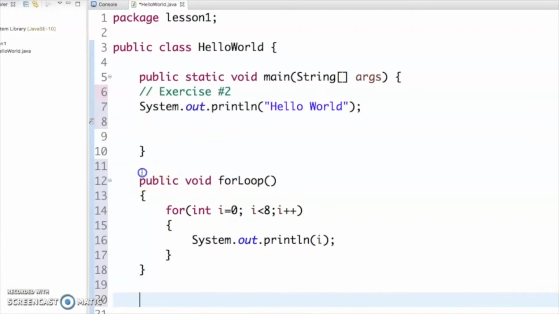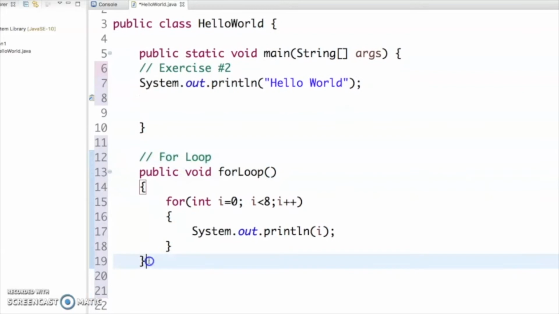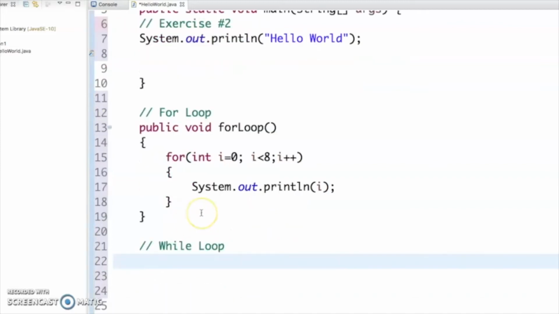Alright guys, now that we have created our for loop, let's create a while loop. Now I'm going to have a separate method for my for loop here and a separate one for my while loop. So I've commented them out so it's easier to understand my code. So I'm going to create a method. Since we don't know how to do that, as mentioned before, just please follow along with what I'm typing.